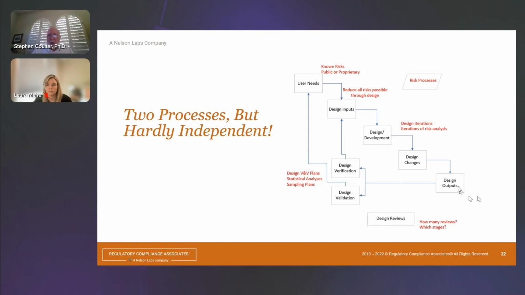Now, when I take my product and whether I'm doing design verification to test the engineering aspects of it, or design validation and testing the use of that product and it doesn't meet the user needs, all of these plans, all of the statistical analysis, all of my acceptance criteria, all my sampling plans are all based upon risk. And even my design reviews. How many reviews do we do? Which stages do we do them at? How detailed do they need to be? It all depends on the novelty, the level of unknowns, and the risks associated with my medical device.